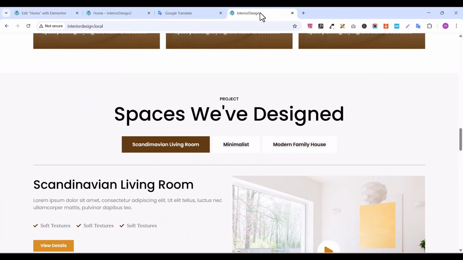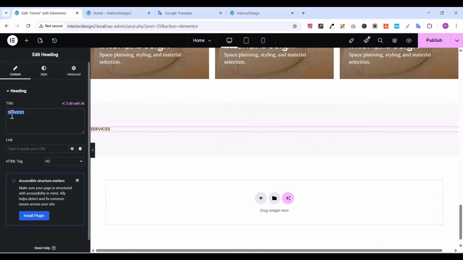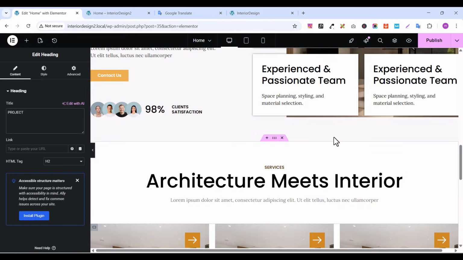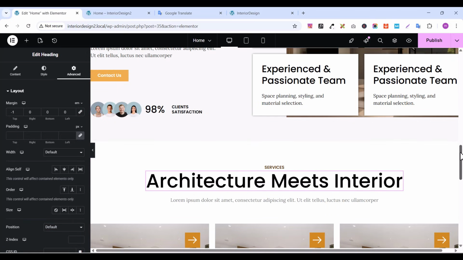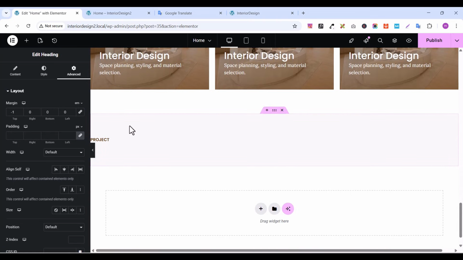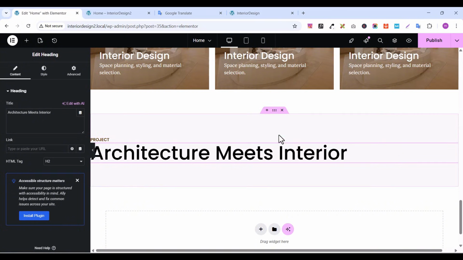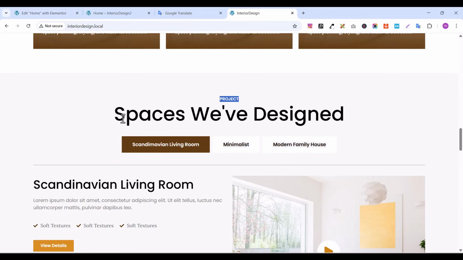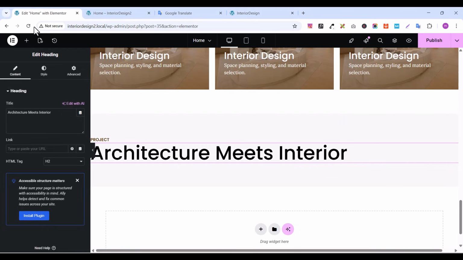So let's go to our reference site. Let's copy this project back to our working environment and paste it here. Okay, so let's go back. Let's go back up here and copy this text from here. Right, with Elementor you can do copy and paste, so it helps us to speed up this tutorial. So let's paste it here. Okay, so let's go back to our reference site, copy this text from here back to our working environment and paste it.